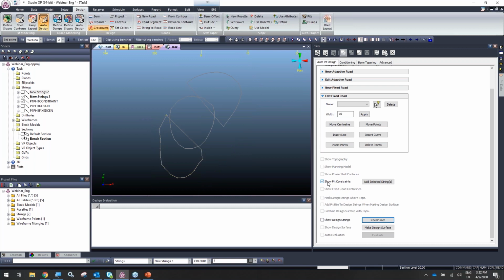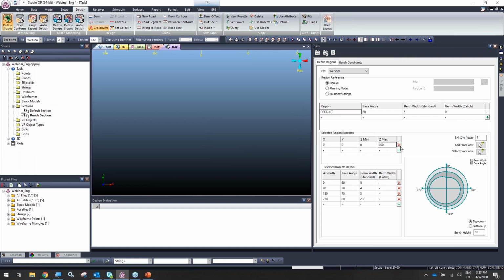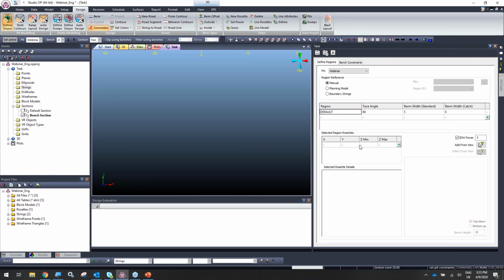So now I will change the slope methodology again. So I will just delete one. Okay. My slope. So I will delete the rosettes.